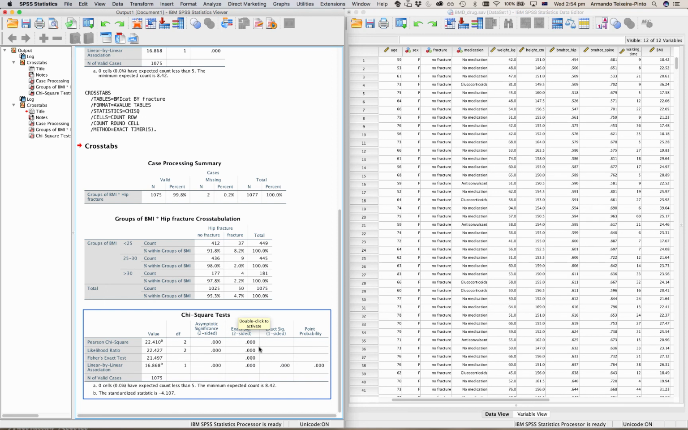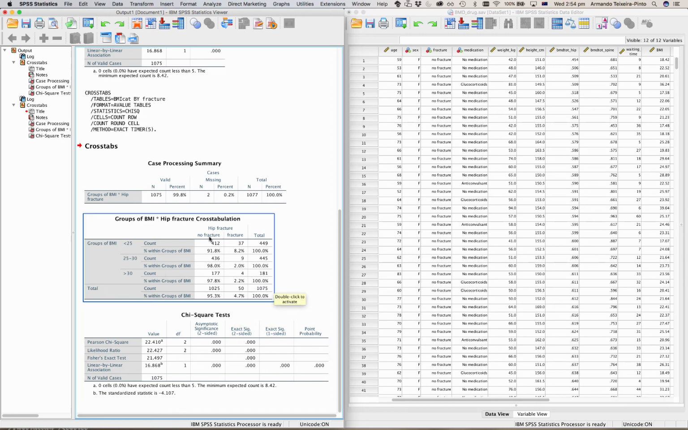Okay, so we can conclude that the data presents evidence that there's an association of group of BMI and risk of fracture, where the slimmer group will have an increased risk of fracture. Of course, we're not adjusting for any other potential confounders. This is just the two-way association between these two variables.